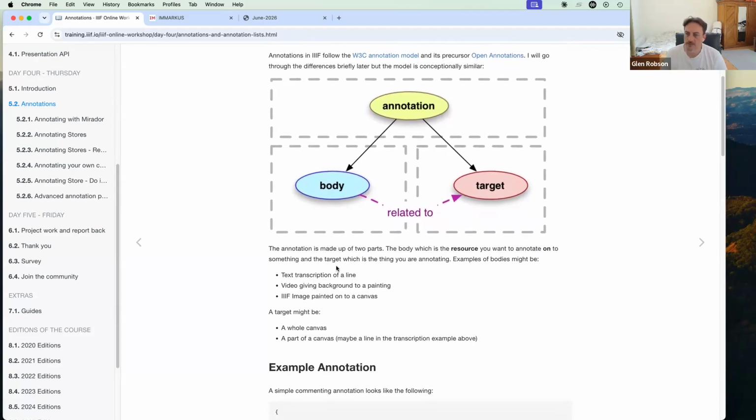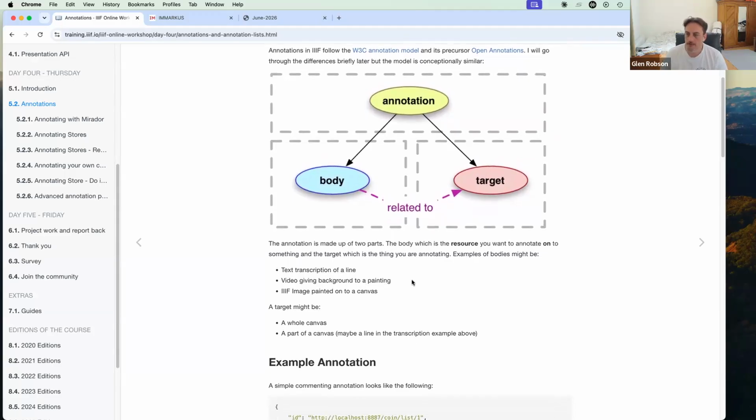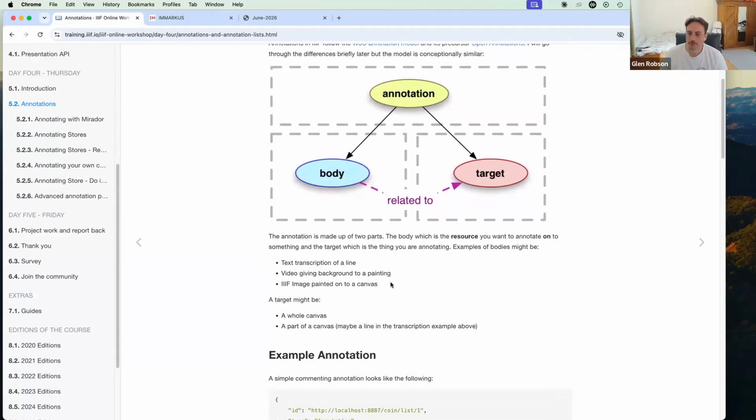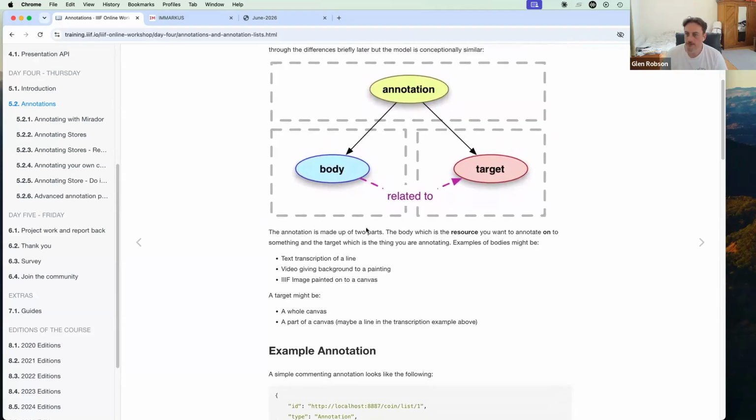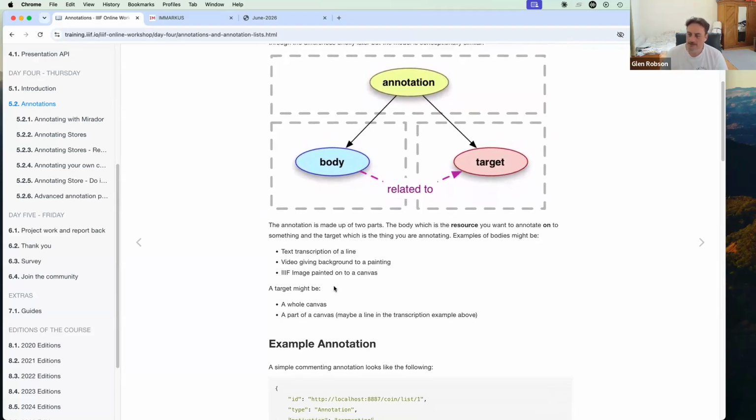So examples of bodies might be the text transcription of a line. It might be a video giving background about a painting. It might be a IIIF image painted onto a canvas. And then the target is either the whole canvas, or it also could be a part of a canvas. So it could be the line of a text transcription or even a word.